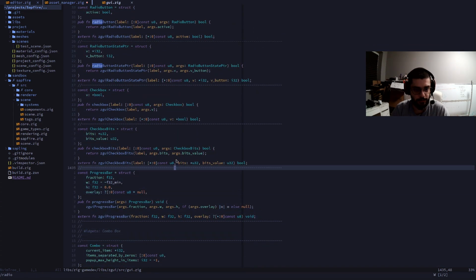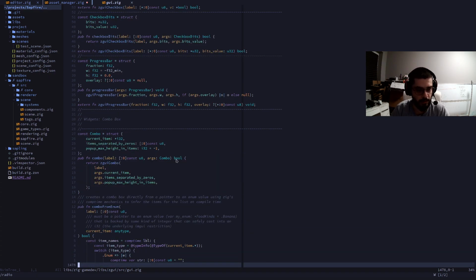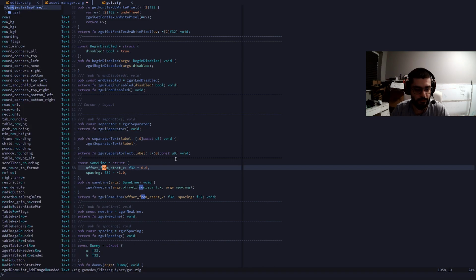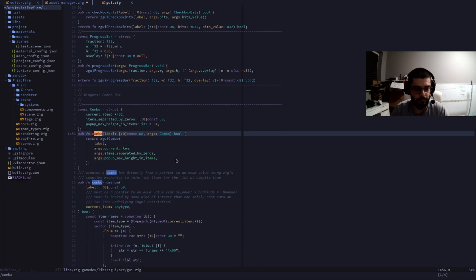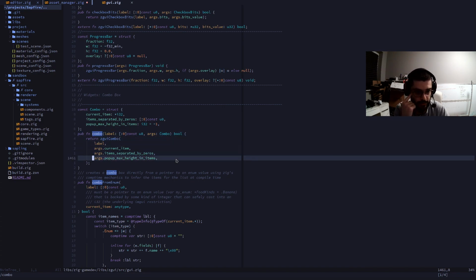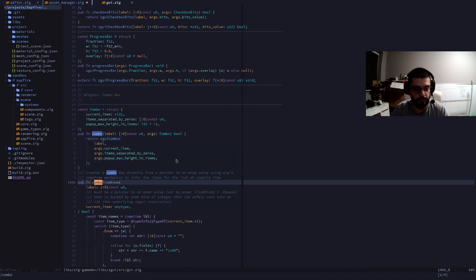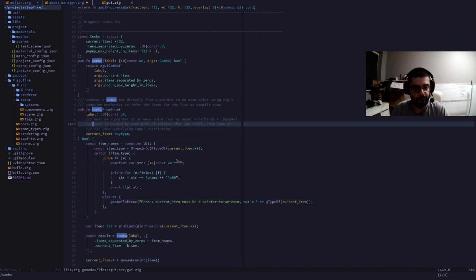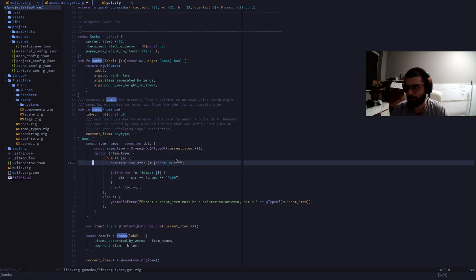Right, so it's not supposed to be a checkbox, not a progress bar, and not a combo, I believe? Or should it be a combo? Directly from... Oh, oh, fuck. Right, creates... Oh, combo from Enum, perfect. That's exactly what I need. This is beautifully done, by the way.